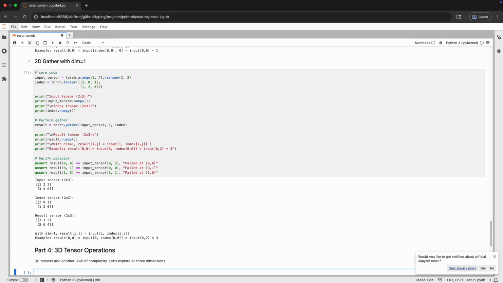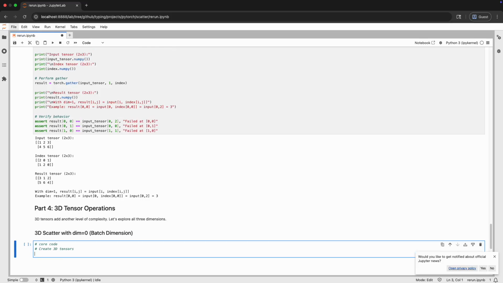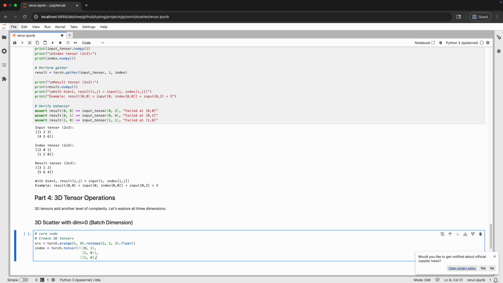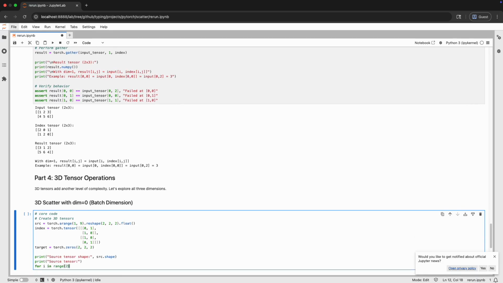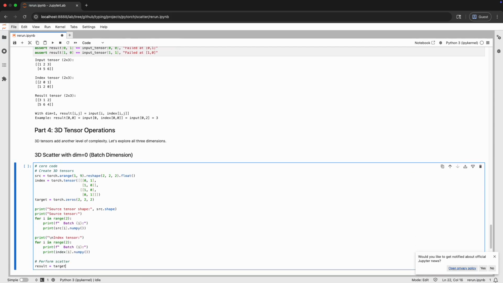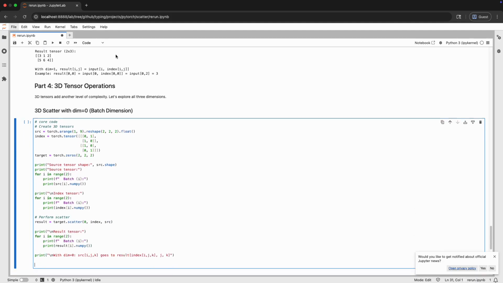Now let's tackle three-dimensional tensor operations, which add another level of complexity but follow the same principles. Let's explore three-dimensional scatter with dim equals 0, which operates on the batch dimension. For three-dimensional tensors, we have an additional dimension to work with. Here we create a 2 by 2 by 2 source tensor with values 1 through 8. With dim equals 0, each value from source at position i, j, k goes to batch index ijk, but stays at the same position j, k within that batch. This is like moving values between different batches while preserving their spatial position.